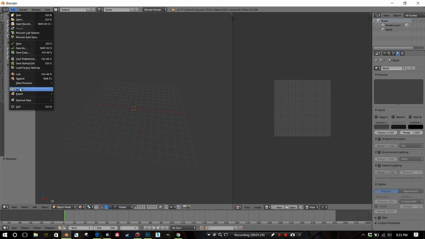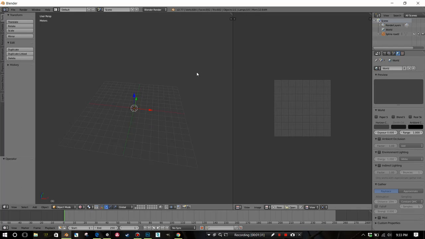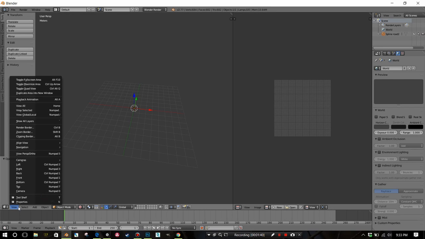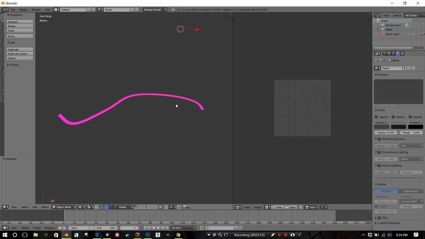You're going to go File, Import OBJ, and then find that file, bring in that tutorial. Now you're going to see it's not going to show up right in the middle of your screen. If you hit the period on numpad, or if you're using a Mac, you go View, Align View, and then View Selected, it will bring you out to the object.